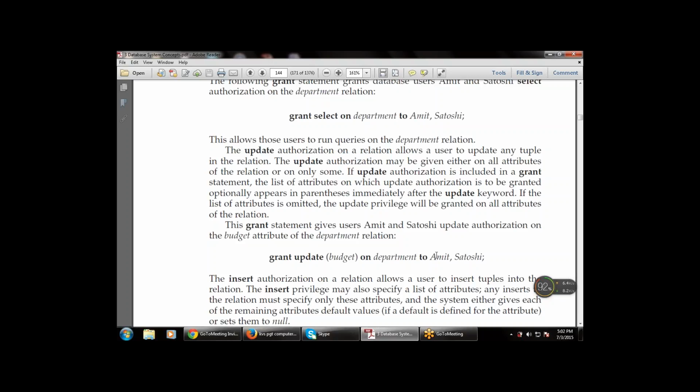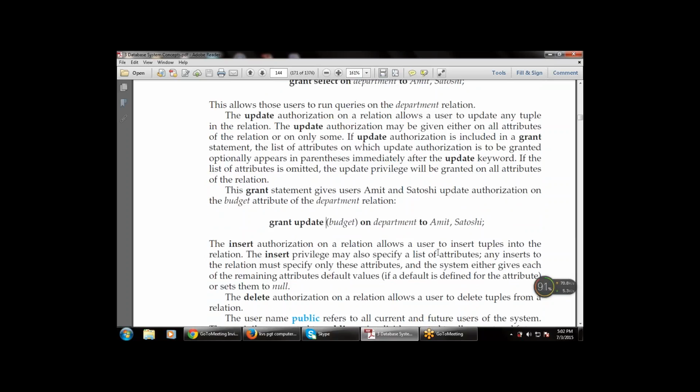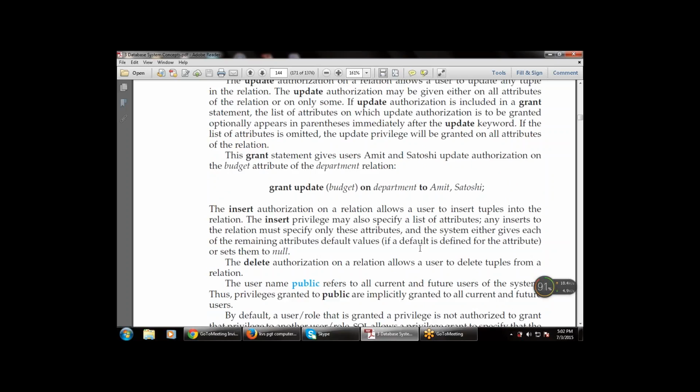The insert authorization is also available, that is, how to insert data. The insert authorization on a relation allows a user to insert tuples into the relation. The insert privilege may also specify a list of attributes; the system gives the remaining attributes default values.